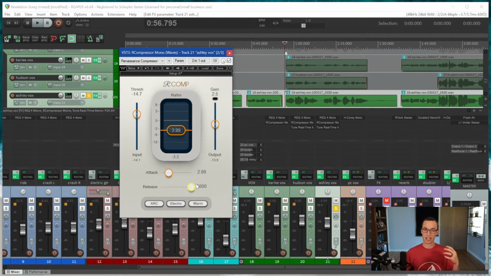So if the attack is too fast, it'll compress the transient, making the signal sound lifeless. It'll squash it too much where there's no big peaks with that transient, and that'll make it sound really squashed, really lifeless, like there's not a lot there. If it's too slow, it won't compress enough of the signal, and you'll have the opposite problem. You won't have the desired gain reduction in order to control that dynamic.